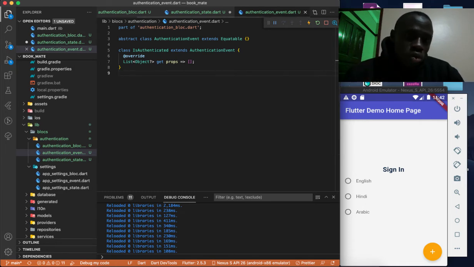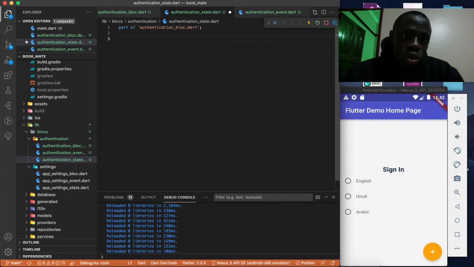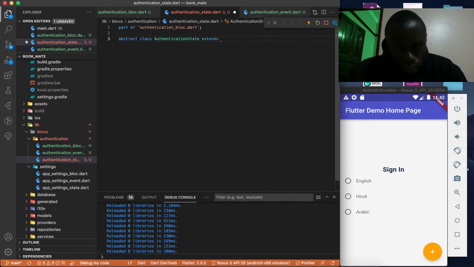So we can now go to the state and create the necessary states. First of all we create the interface, the authentication state interface, which is abstract class AuthenticationState extends Equatable.